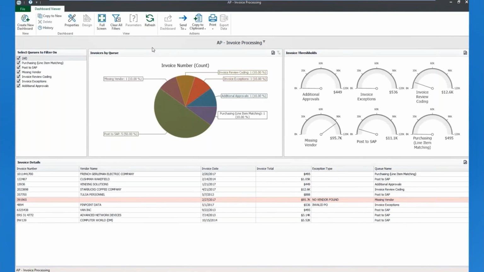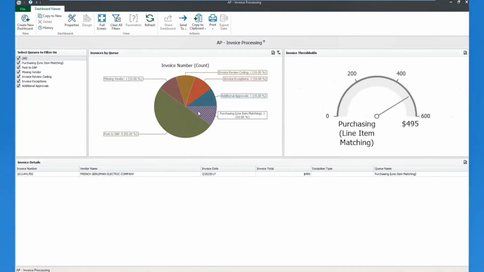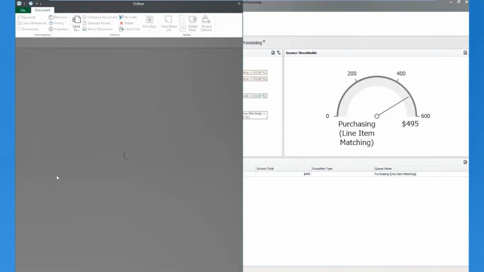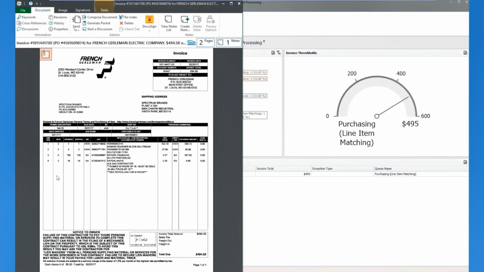But if I go up to this pie graph, I can now filter my results to a specific workflow queue. Here I'm going to choose the purple purchasing line item matching, and now I have new results on the bottom because there's only one item in that queue. I can click on that item, view the invoice, and while that invoice is open, I can take actions or complete my tasks. So in summary, reports are interactive, but they're also configurable and shareable. And common reports include things like accrual reports and user productivity reports and vendor reports.